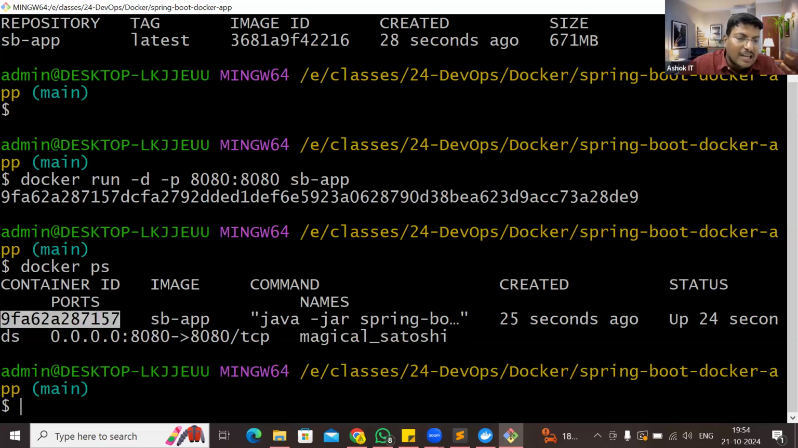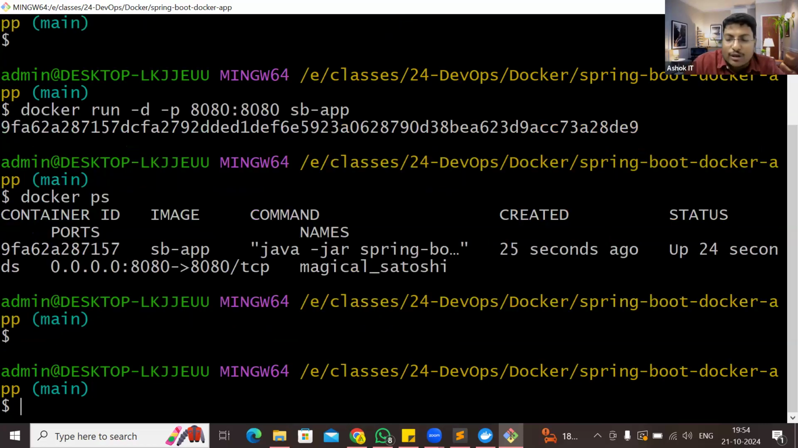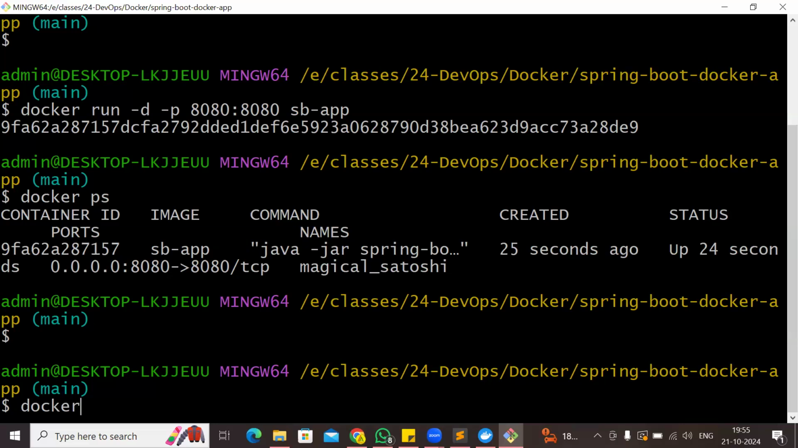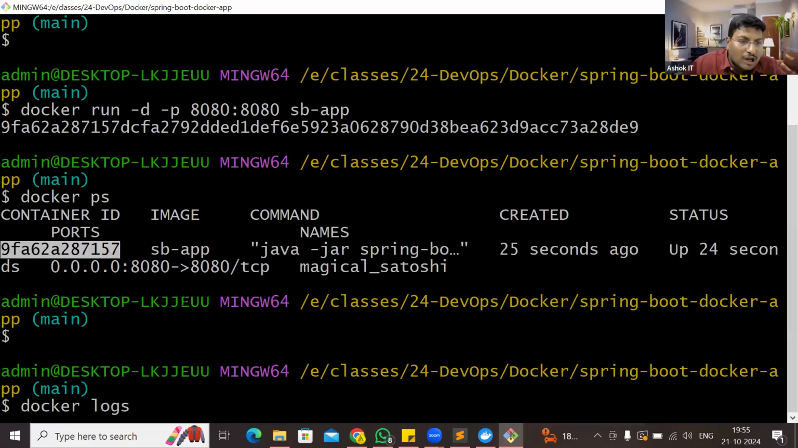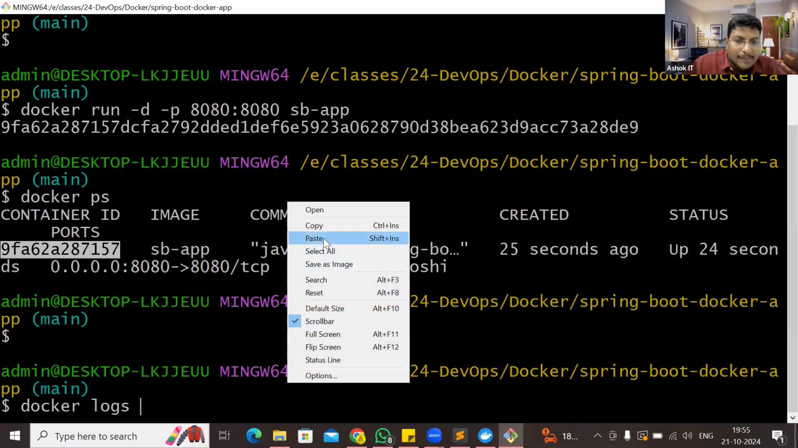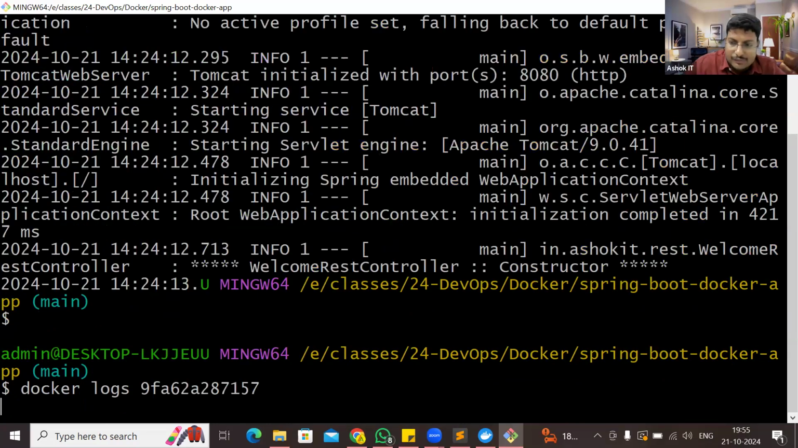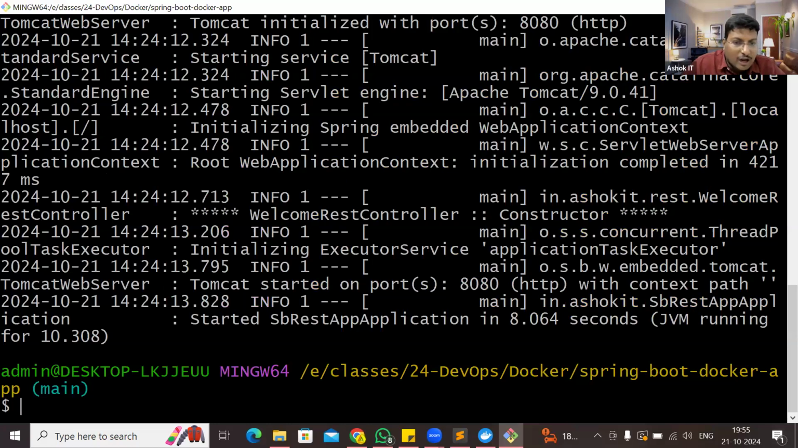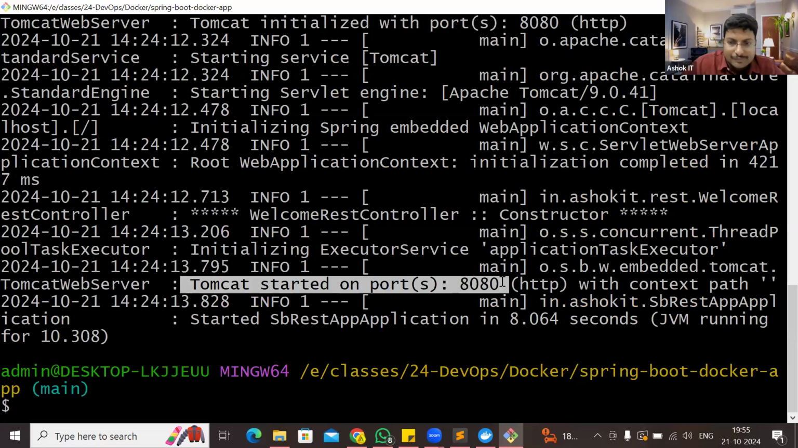Container ID is available. Can I check the logs of the container to see on which port number it is running, guys? Yes. How to check the logs of the container? docker logs, container ID. Paste it. Now, can you see the container logs, what it is saying? Port number 8080.